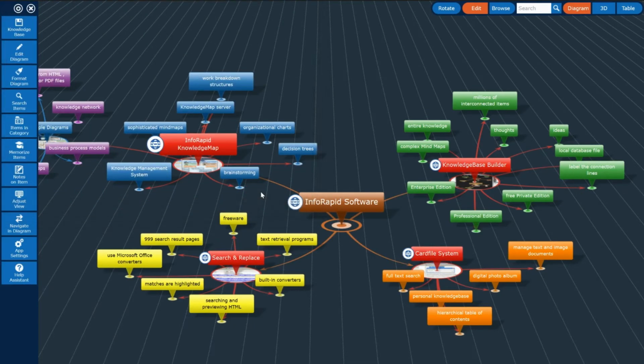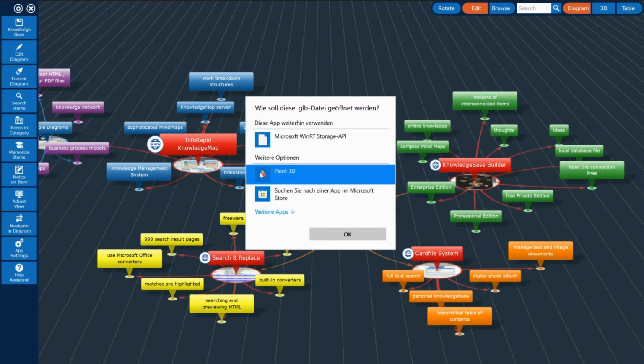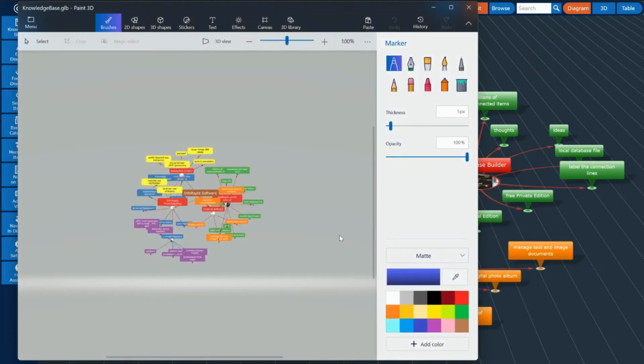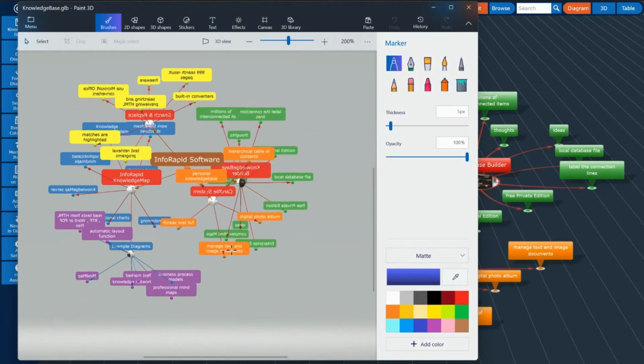GLB files are used to store 3D models. The abbreviation stands for Graphics Language Transmission Format Binary. On Windows you can open those files with Paint 3D.